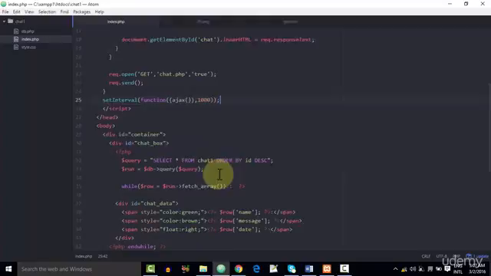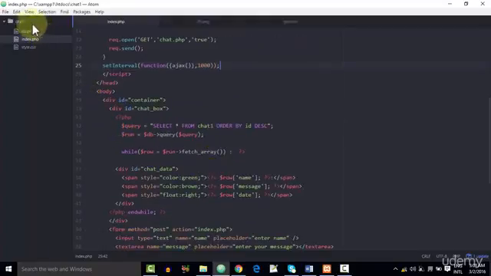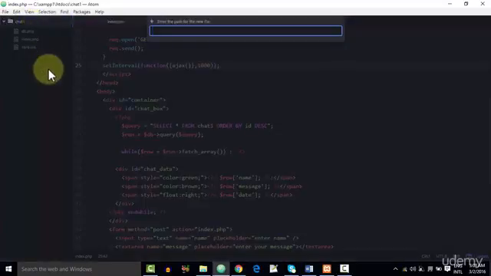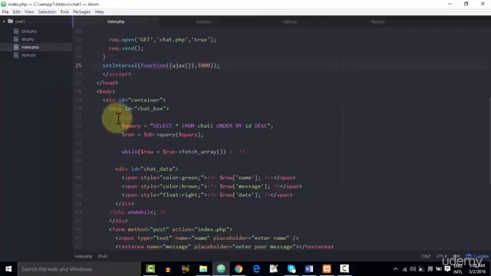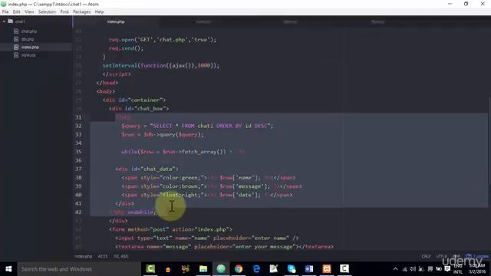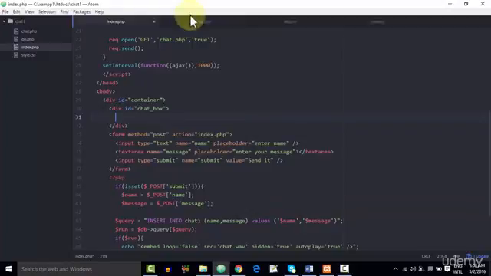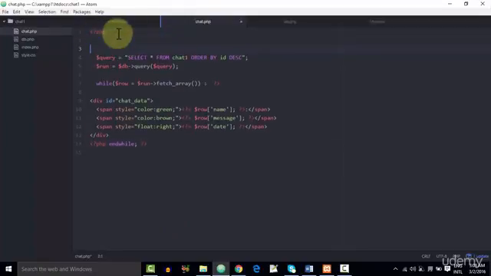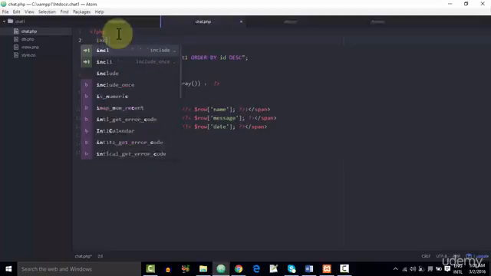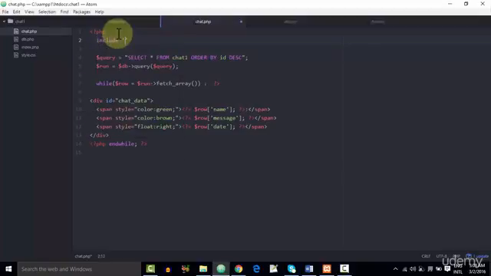Now we need to go back, and first we need to make a new file. So we'll name it chat.php, and in this file we need to cut this from here, Ctrl+X, and then paste it in this file. Save this as well, and we need to include db.php here as well. Include db.php.